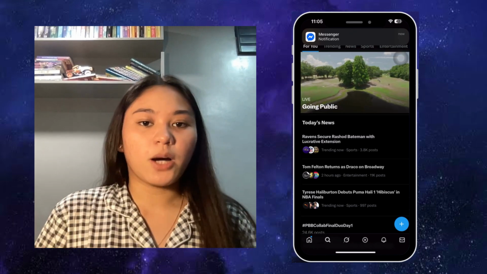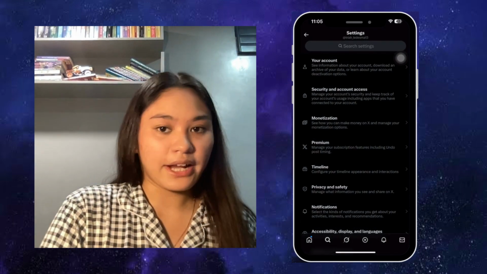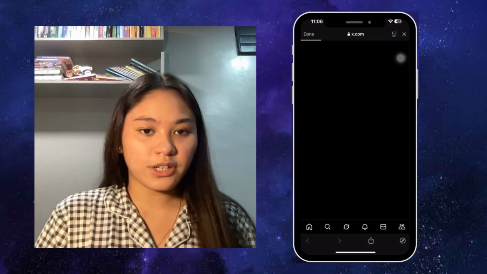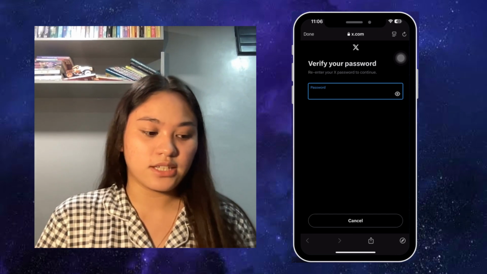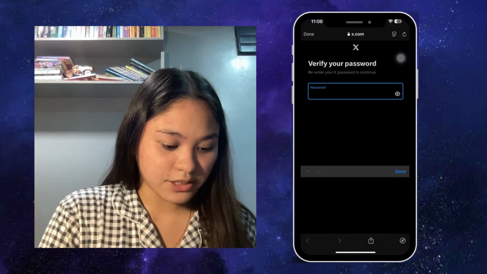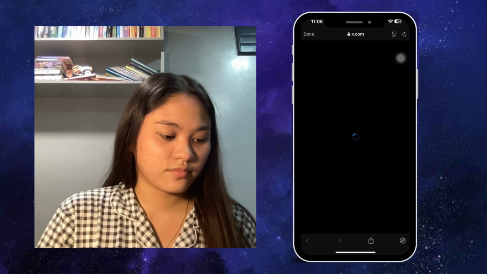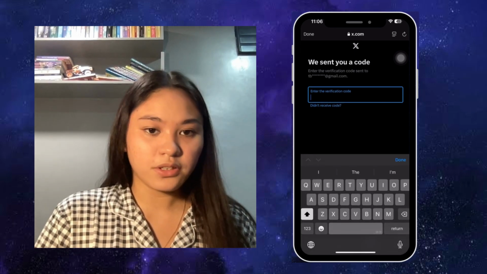And for a more detailed option, you can request your Twitter data. Head over to your settings and privacy and then tap your account and select download an archive of your data. So Twitter will email you a full history that includes your interactions, including some video activity. So let me re-enter my password first. And then it will send you a code. And you're just gonna enter the verification code.